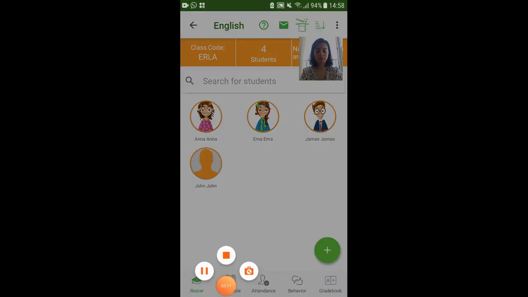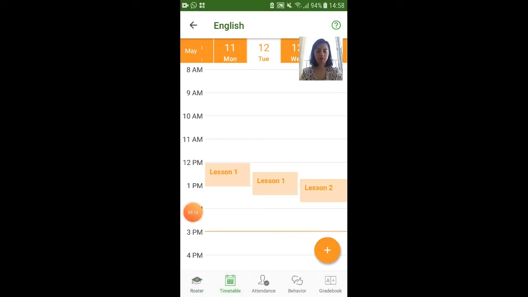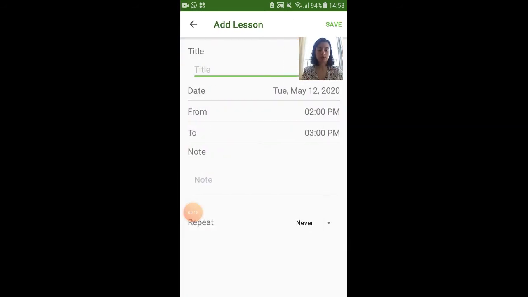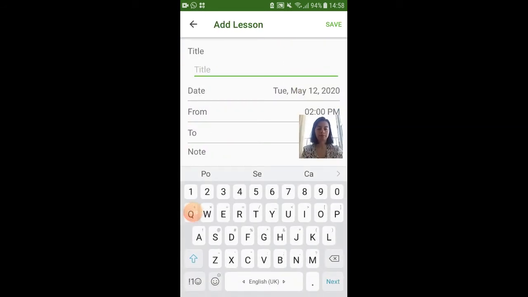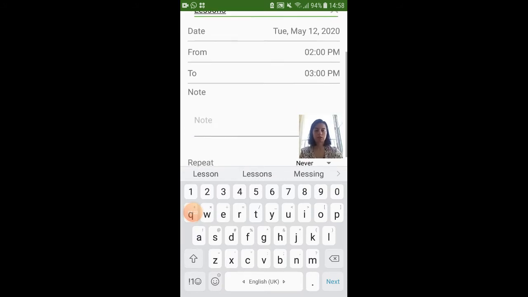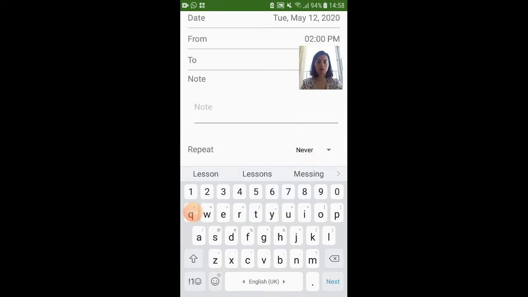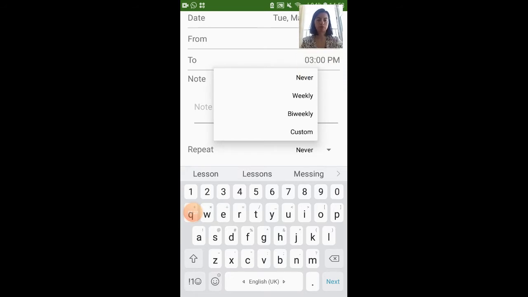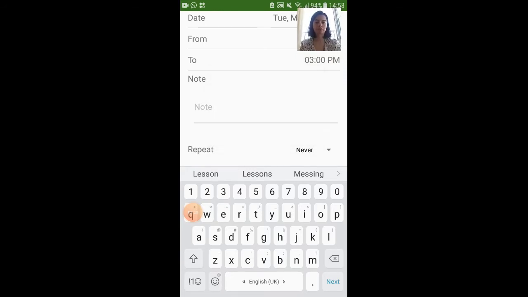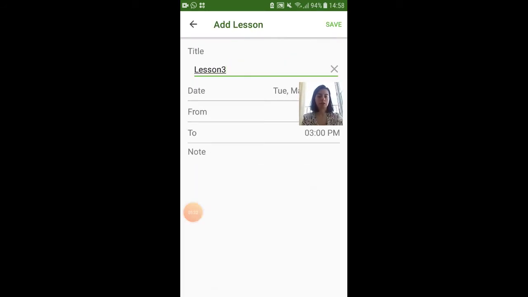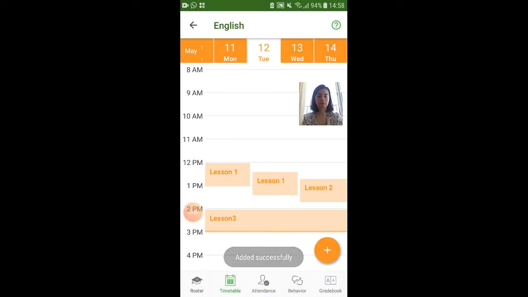We also have the timetable. Yeah, this is a timetable. I've already created some lessons, but if you want to create another lesson, we name it like this. We put notes. We can put here how many times a week we want to repeat it. Okay, we save. This is lesson 3.